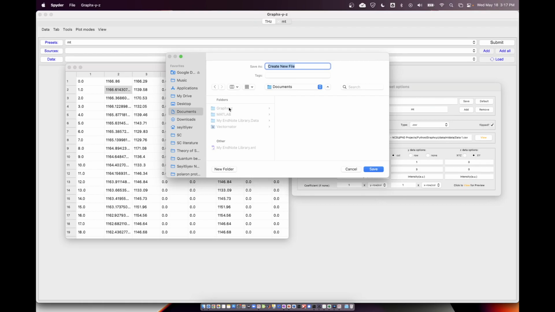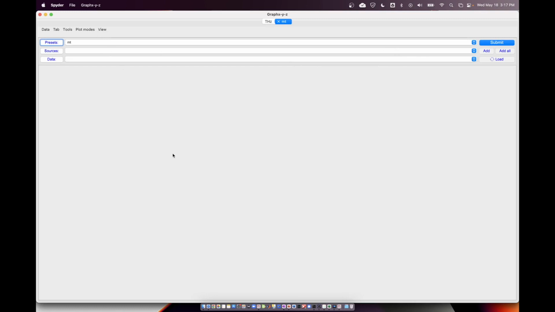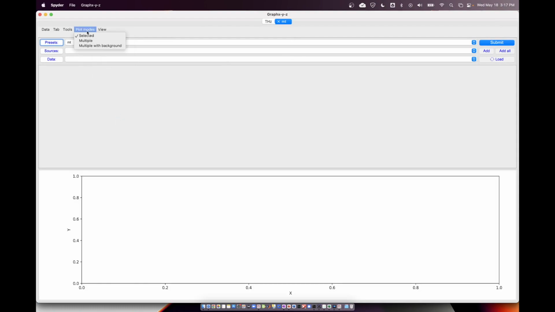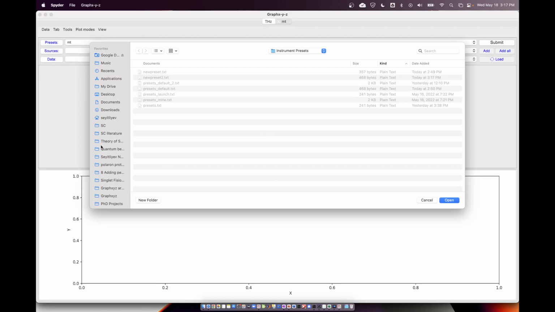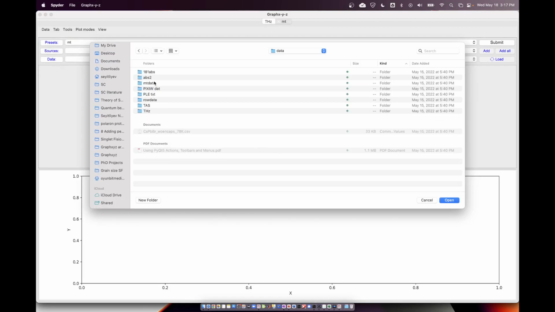Now if I want to save it, I can go to the instruments and new preset 2. I can load it later if I want to. After I'm done with this, I close this window. I close this window too. Now I just show the left figure again. Plot modes is selected. Now I want to find and load those data associated with those instruments. Now let's do that. Empty data.